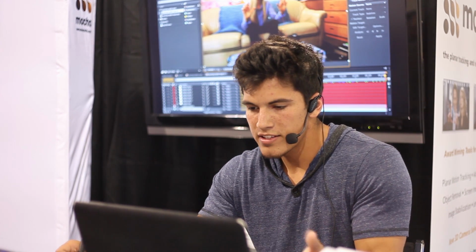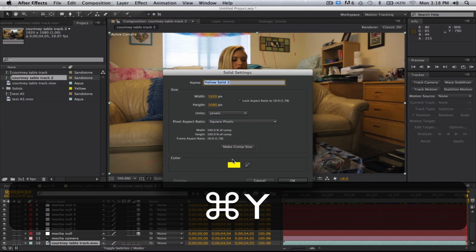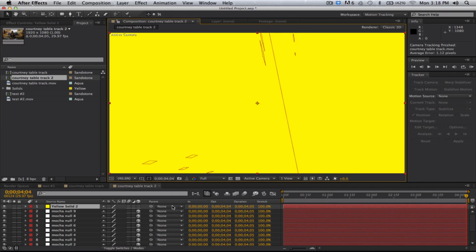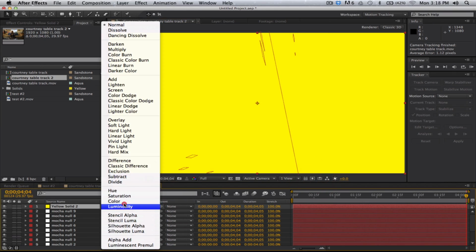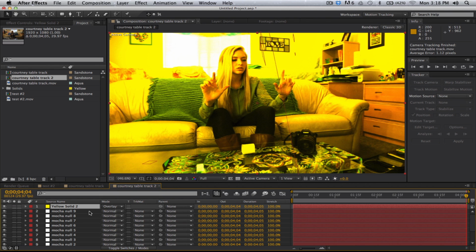So there's our 3D camera solve in Mocha Pro, and let's test it out with an object here. I'm going to create a new solid, and I'm just going to turn this to an overlay so that we can see what we've got going on.